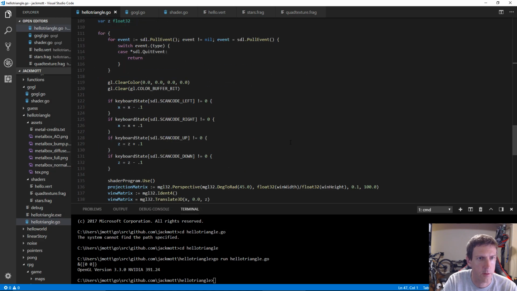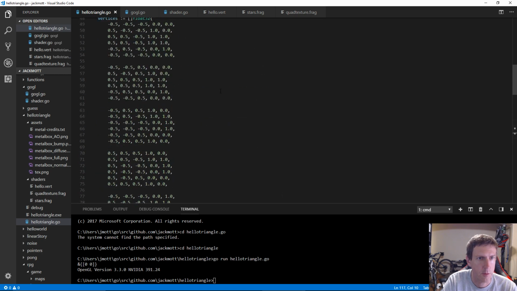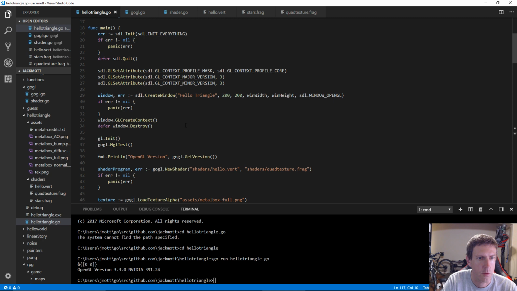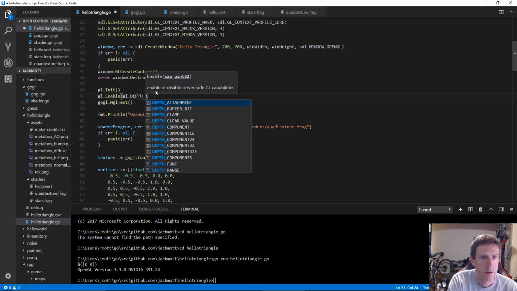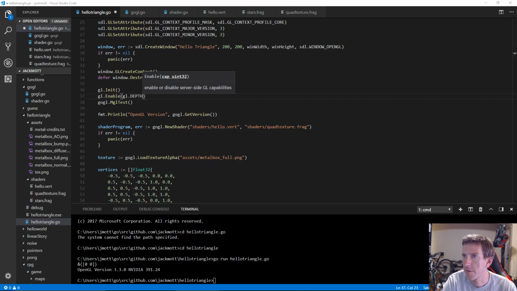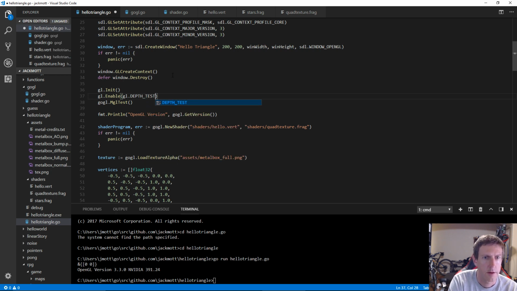And I think all we need to do, well, two things. One, when we set things up, we need to enable that feature. So there is a GL enable function, and you just give it the flags for the thing that you want to enable. And I think it is maybe just GL depth. Let's see. GL depth test.